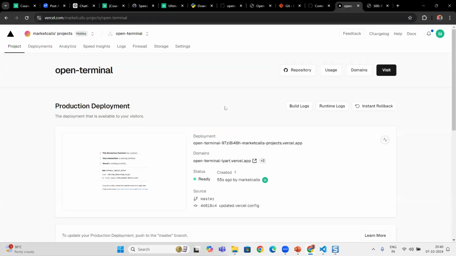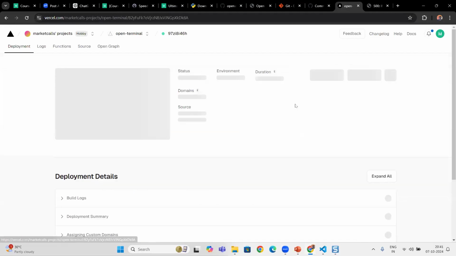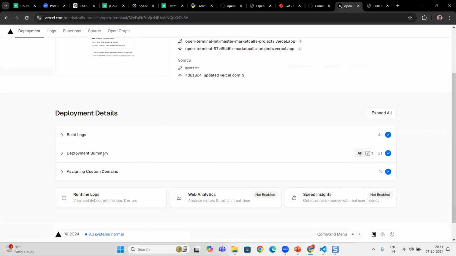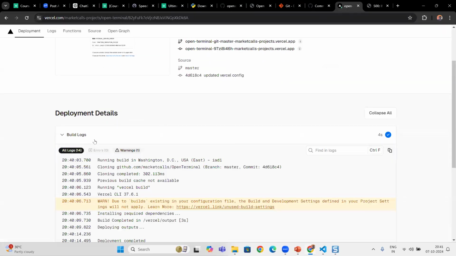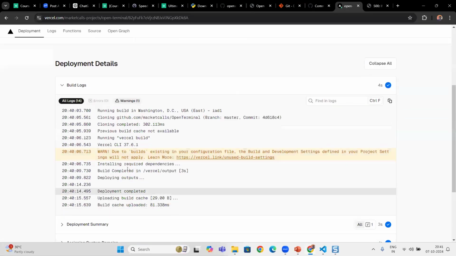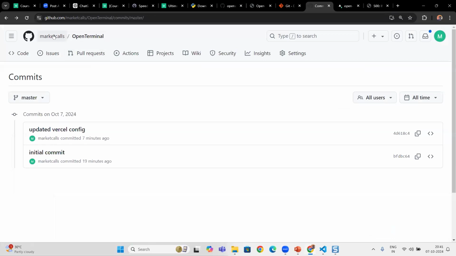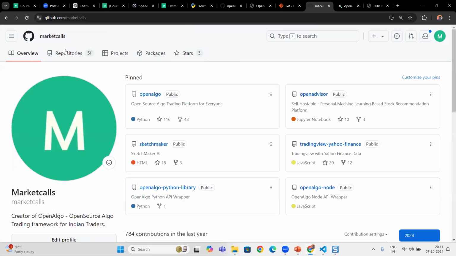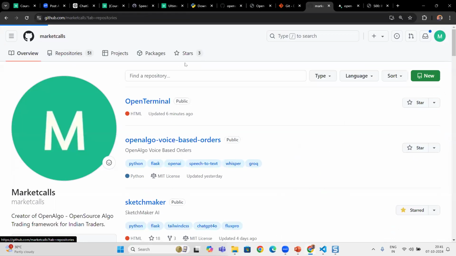More or less, what we built is a basic application only. It says 58 seconds ago. Let's see the logs, build logs, why it failed or where it failed. Due to builds existing in your configuration file, the build and development settings defined in your project. Maybe the configuration file might be pretty different, or maybe I'll try with some different config file. So sometime back, I built something like a stock market dashboard. Let me check it out.